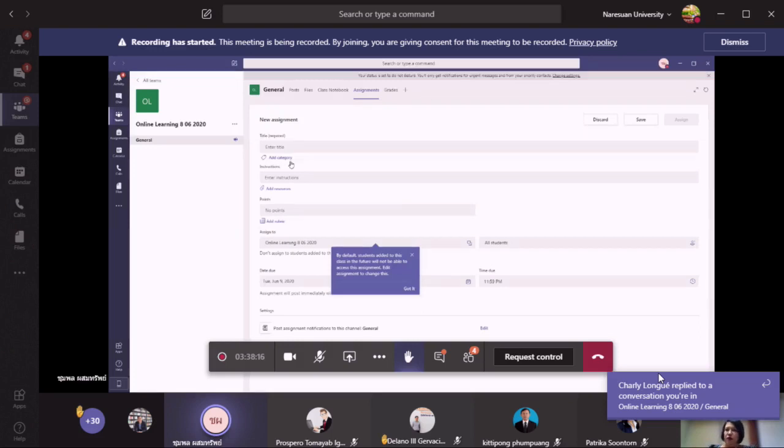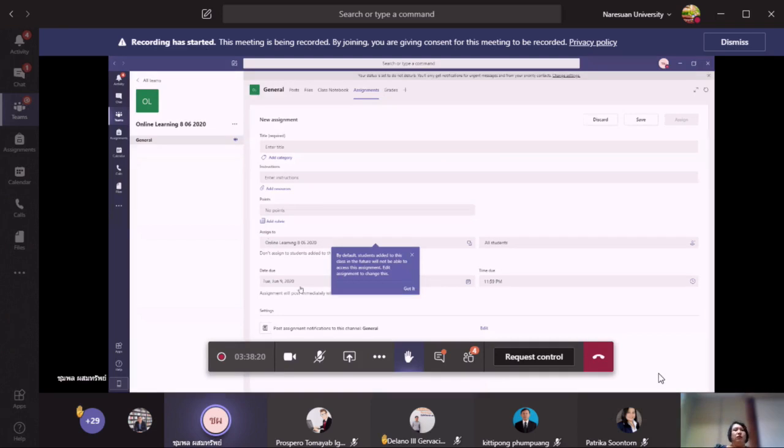Then when you click assignment, the window will change here. You will see a lot of menus here. First, the title. The title is what you want to tell them about this assignment. If I want to assign them, I take the title here.